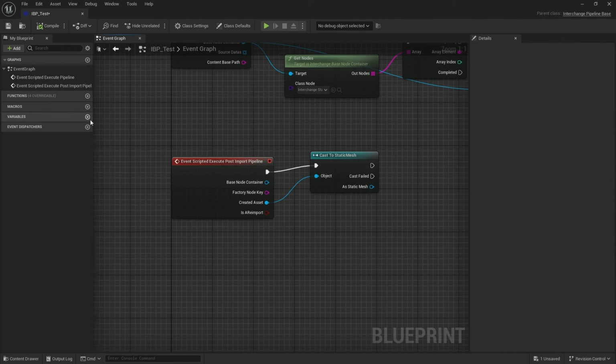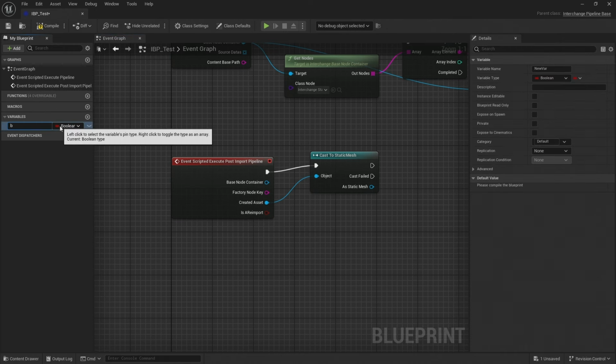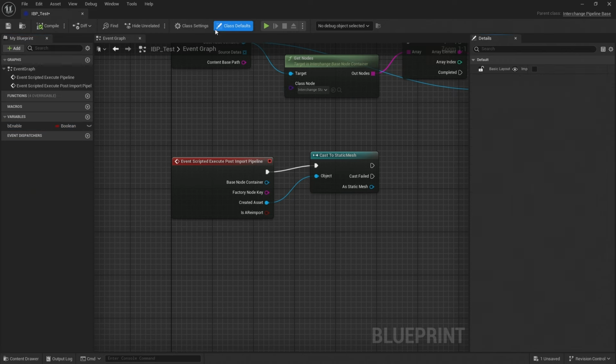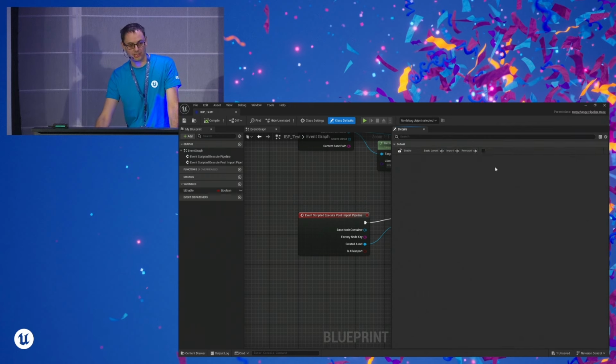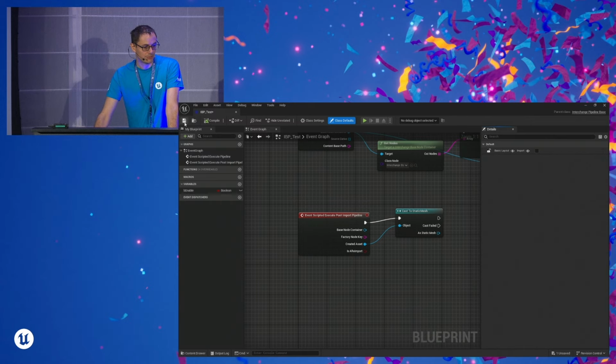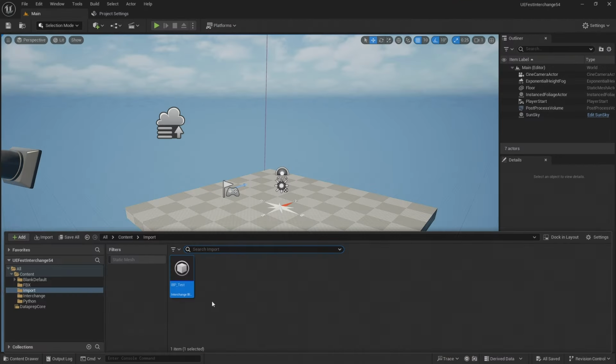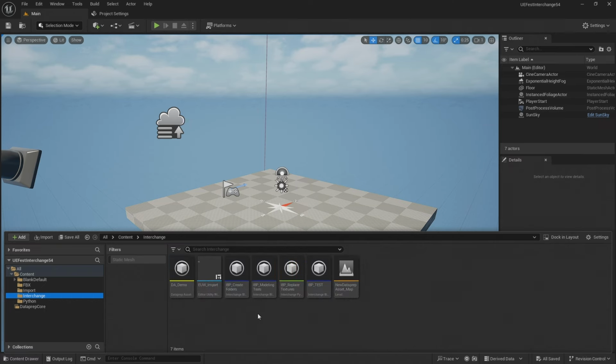Another thing here, you can create variables. For example, do I want to customize, does my pipeline have settings? So here I'm just going to make an enable setting. If you compile and go into the class defaults here, we see something we saw earlier on the assets of the pipeline. So you can have the default values. Is it something that is visible on import, re-import, etc. I'm not going to use this one. I've made another example. We are going to look at it quickly.